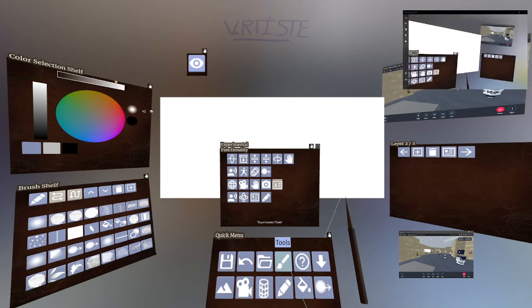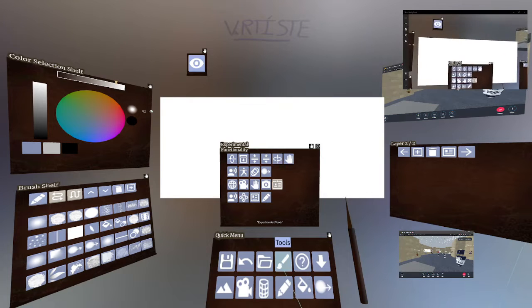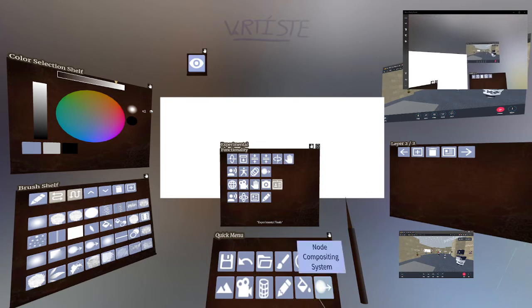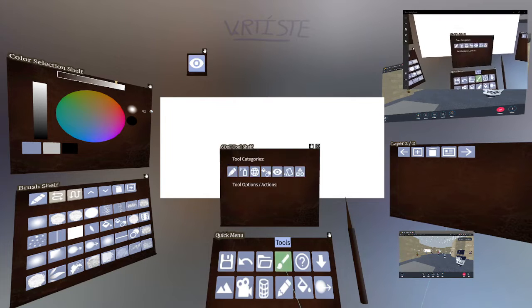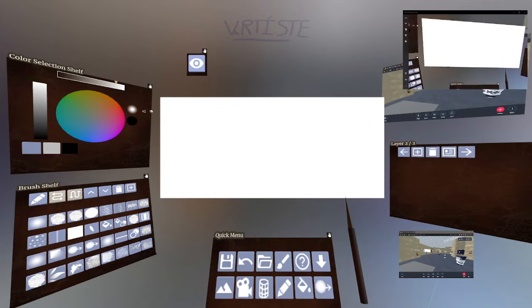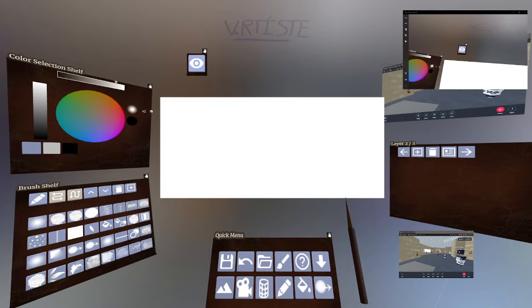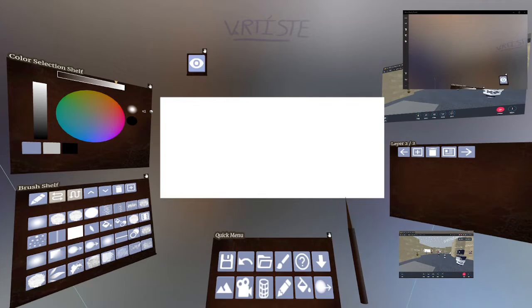Anyway, so next topic, kind of getting back to what we talked about at the beginning, was UV unwrapping. So I'll talk about some of the UV tools in VARTISTE. I'm going to go ahead and, let's see, import, use this ukulele.